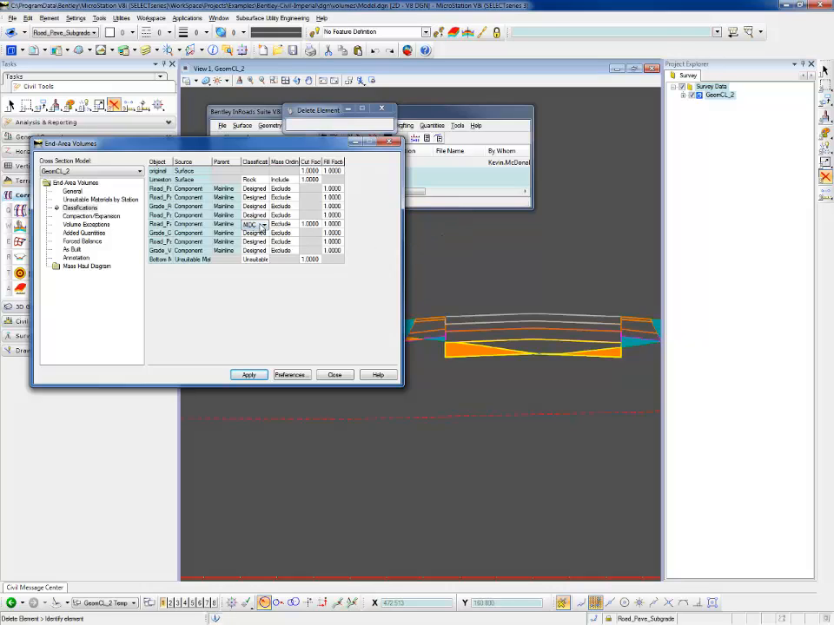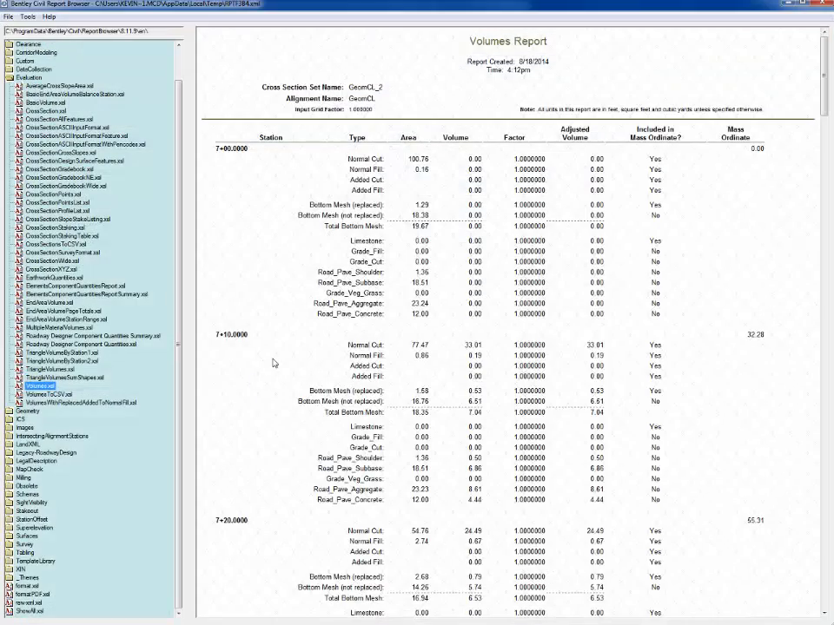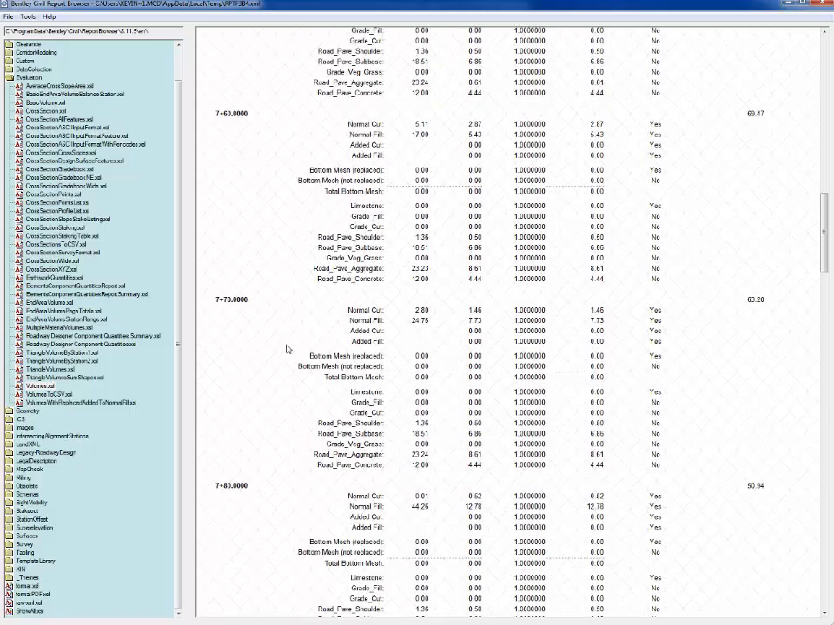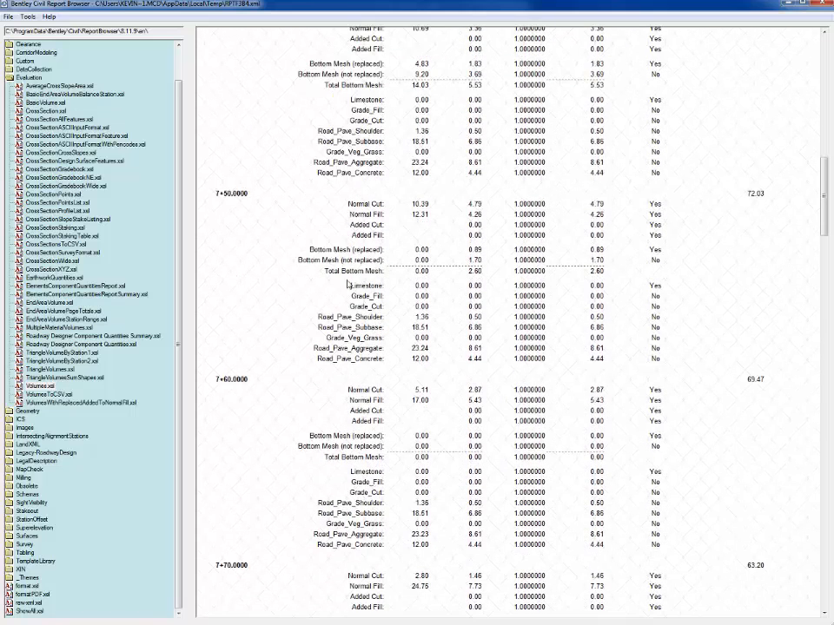If we want to ignore it completely, we can come in, hit apply, and then back in the report at station 750, we will not even see an entry for the road pave subgrade.